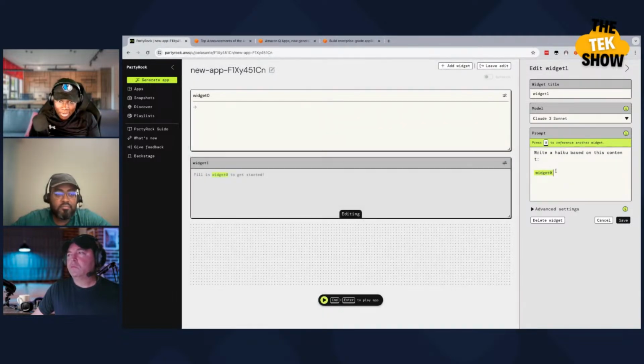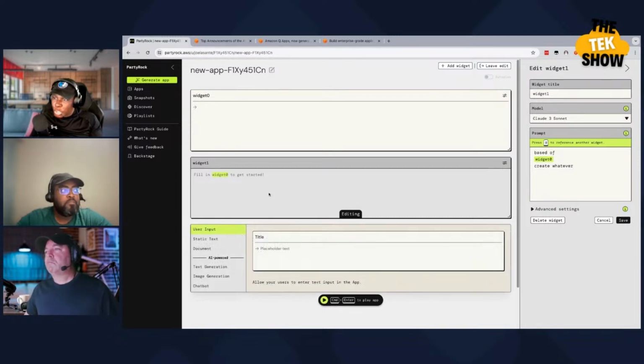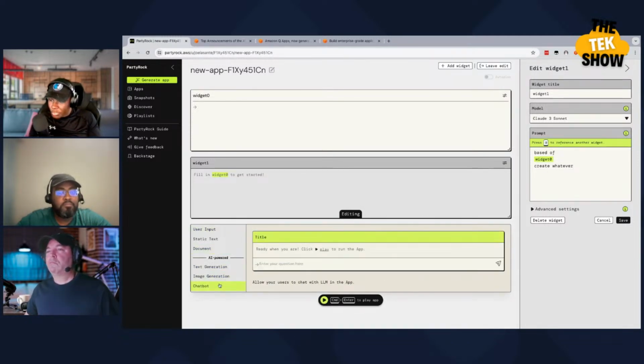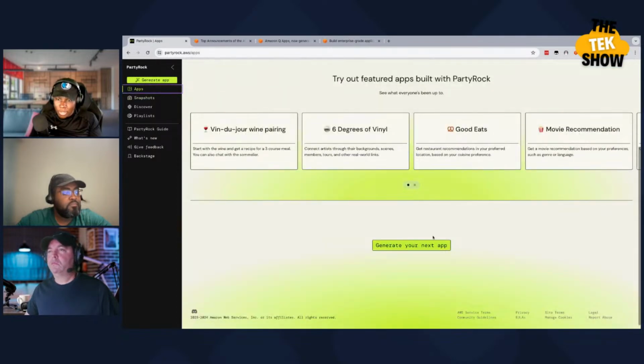So I can say, hey, based off of, let's see, let's delete all this. Widget 0, create whatever, right? So you're essentially referencing it. And you can do this for each component that you want, whether it's for images, chatbot, text, and you can really get customizable. Like I said earlier, you can build some really cool stuff.